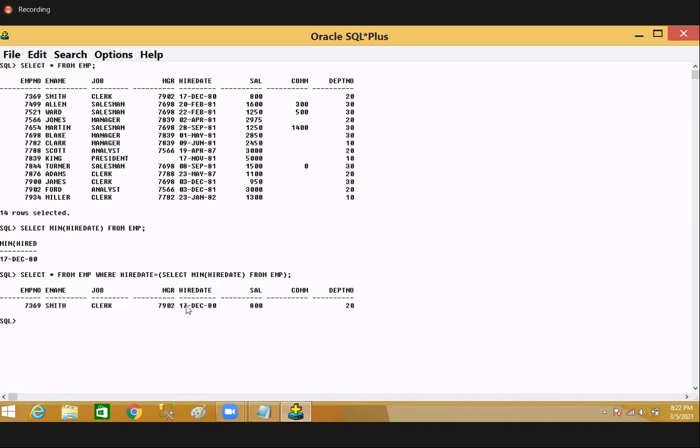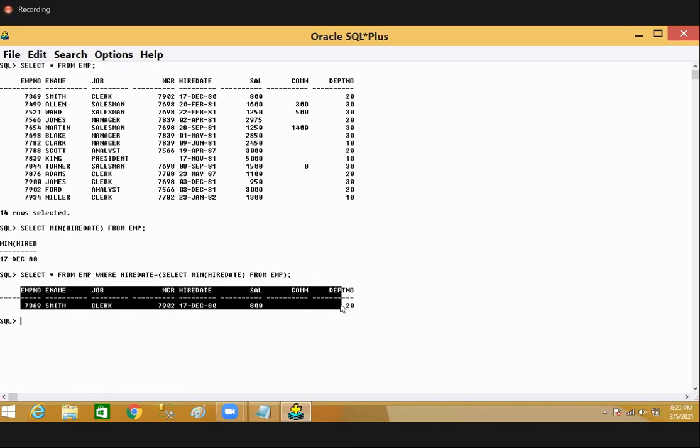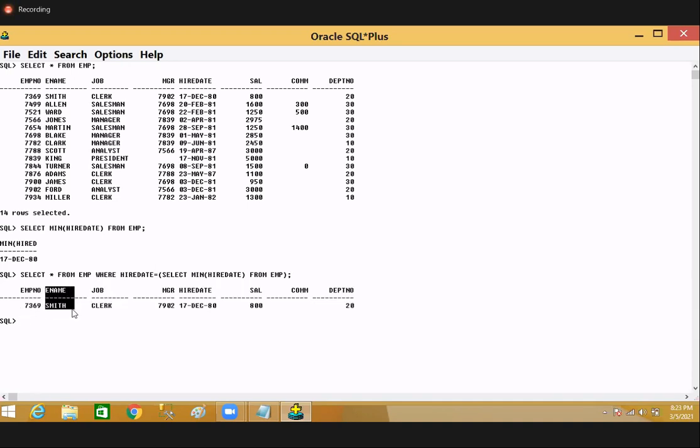Now I can go to execute. Now we can see here hire date, 17 December 80 was there. So that is the senior most employee. He is the senior most employee in my table. My senior most employee is Smith.